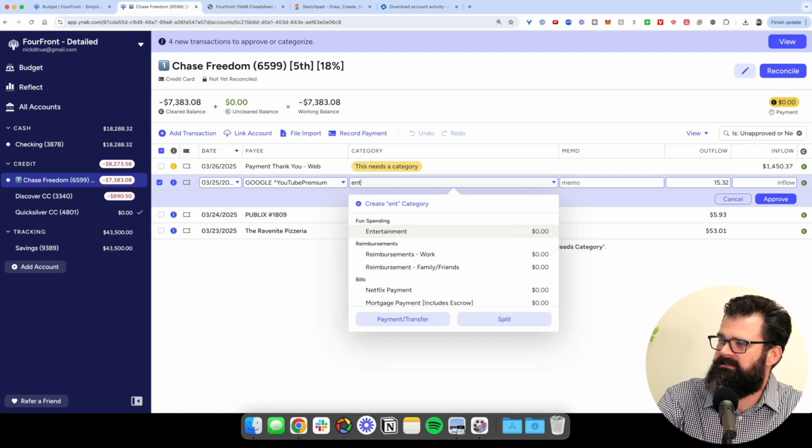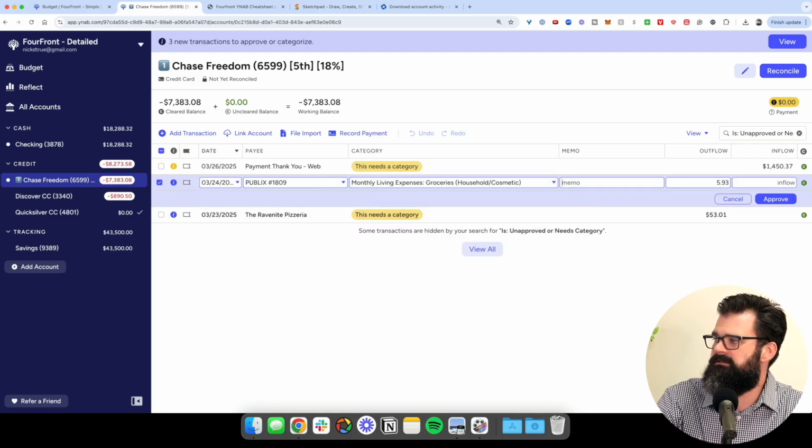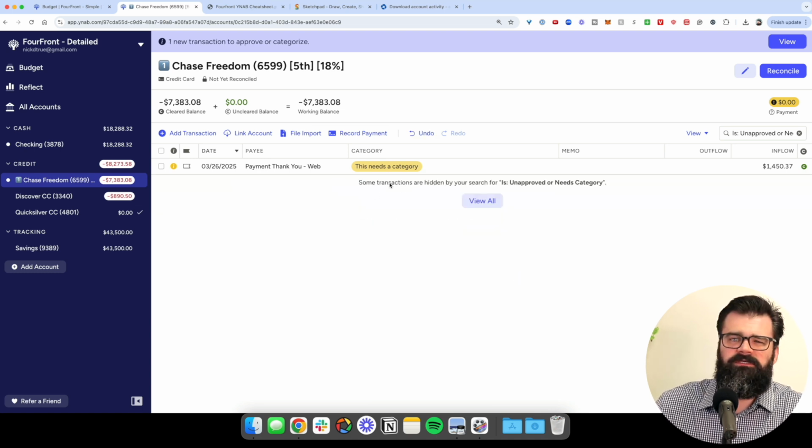Google, YouTube, that's going to be entertainment. Publix is groceries. Ravenite is eating out. And I'll save this credit card payment. We're going to do that here later.